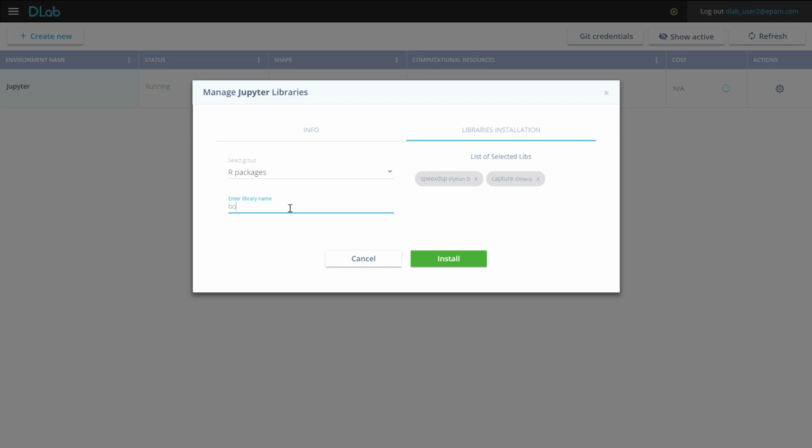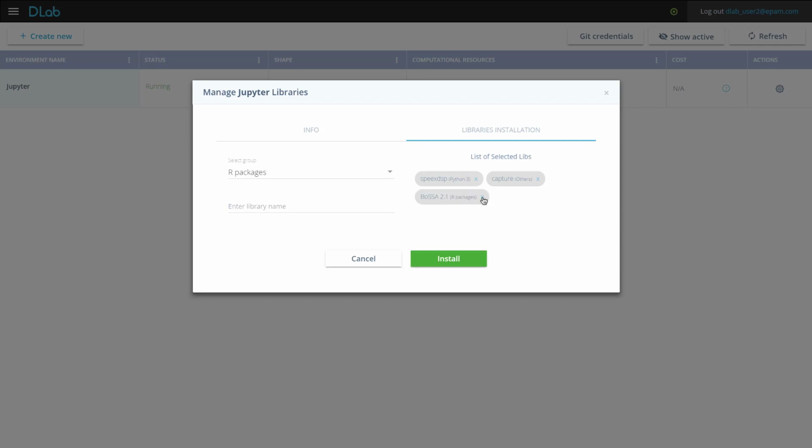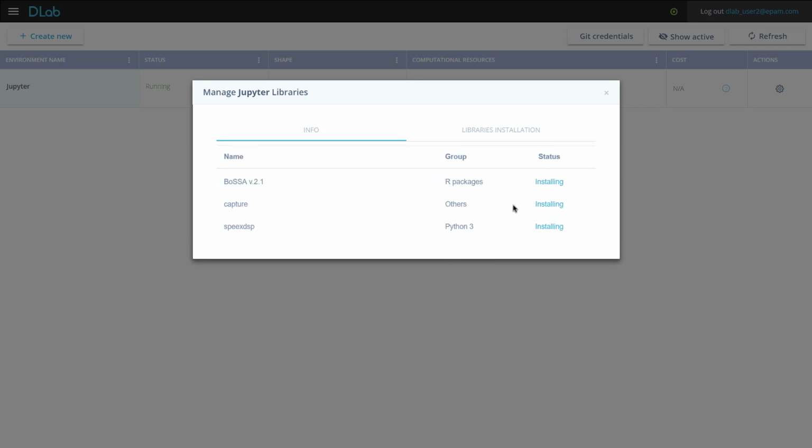After specifying a needed library, you can see it on the right and could delete it from the list before you proceed with your installation. If you would like to confirm the installation process, click on Install button, and you will see the process of installation with appropriate statuses.